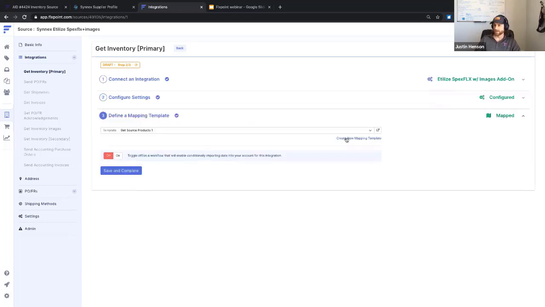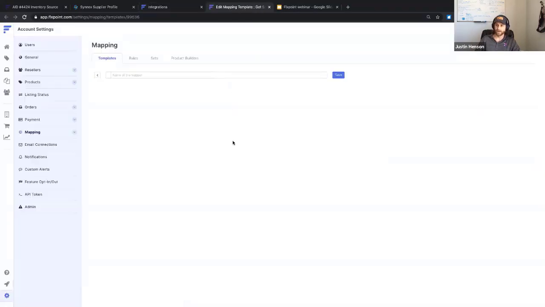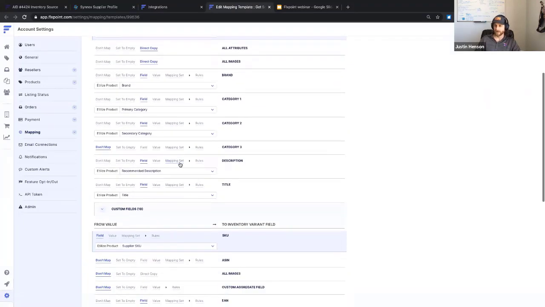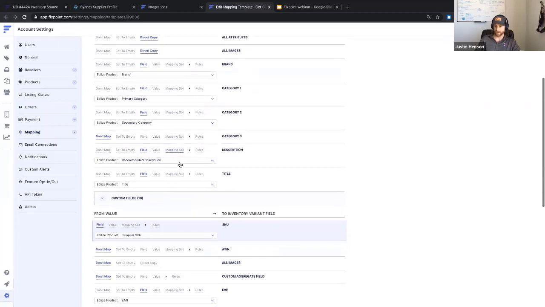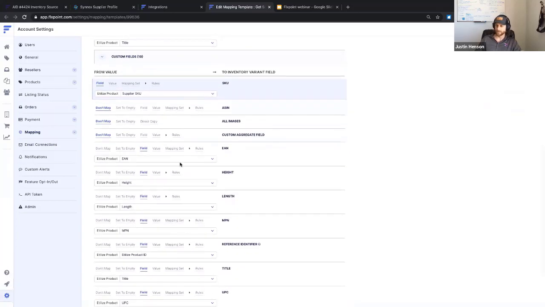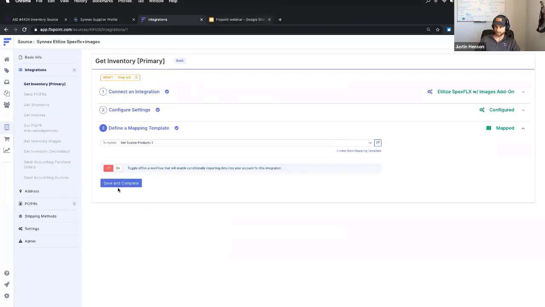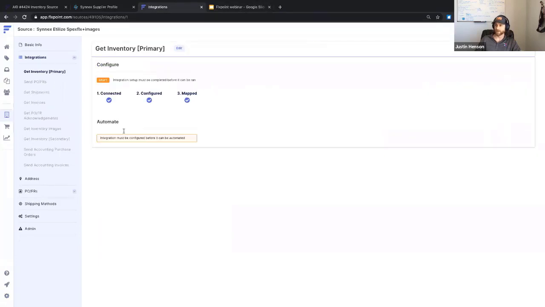And then once we set that up, we already have a default mapping template created for these with all of the fields mapped out appropriately. But you can always modify these if you need to for whatever reason. Typically for these, the default is just fine. But again, for whatever reason, if you need to customize it, it's the whole point of Flxpoint. We'll allow you to do that if you need to. But we'll leave this as the default, and we'll go ahead and save this integration.